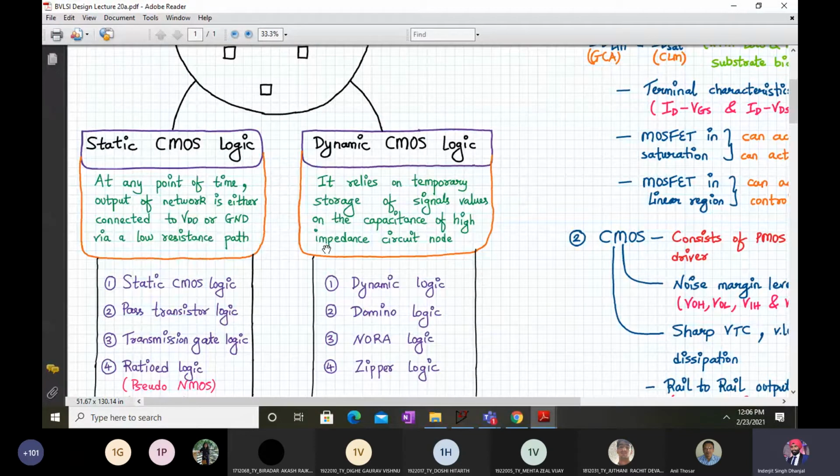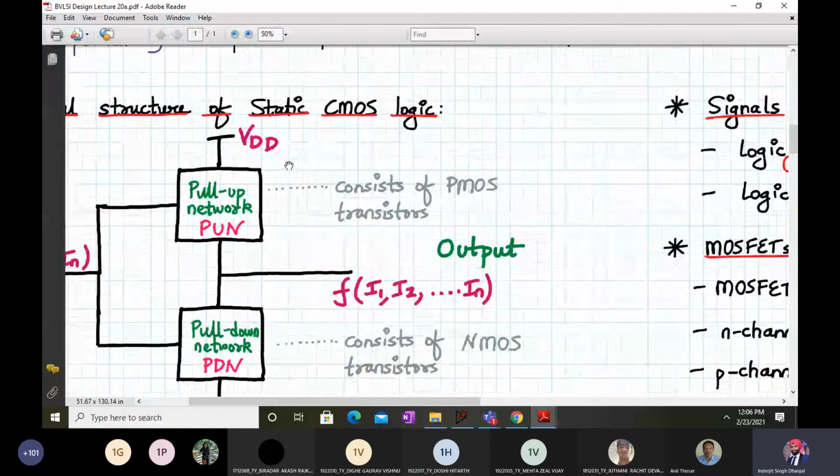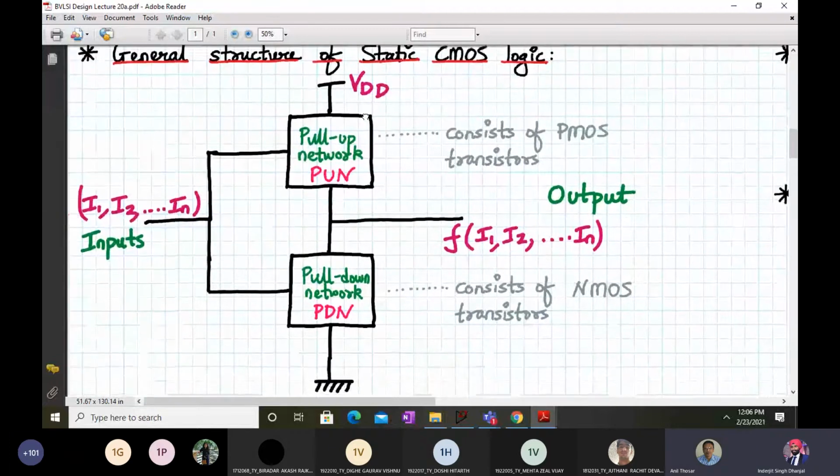So let us directly start with the static CMOS logic. I hope the voice is okay now. It's not cracking. Yes. Okay, thank you.